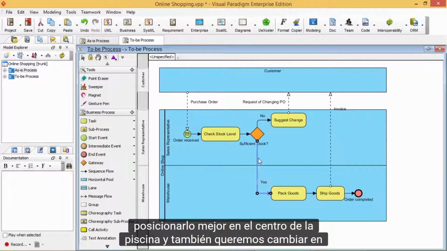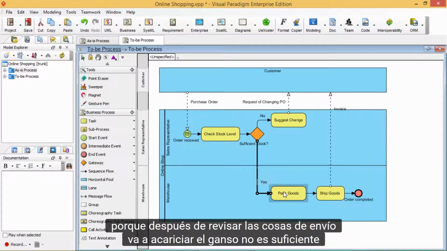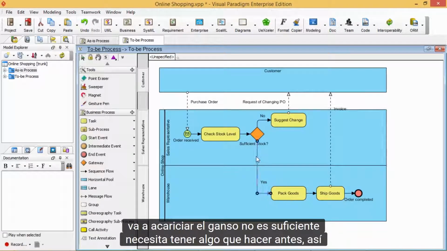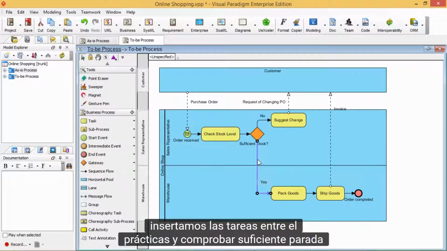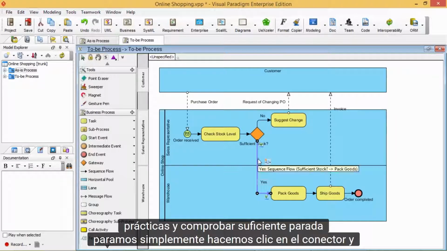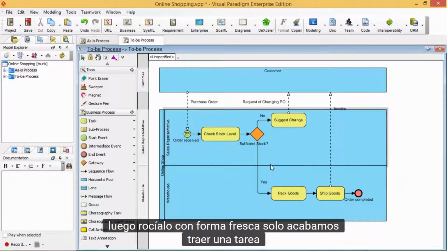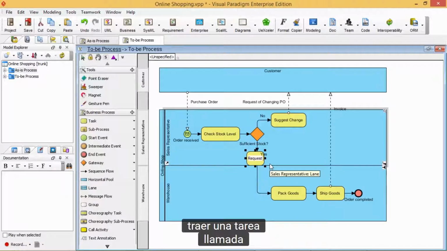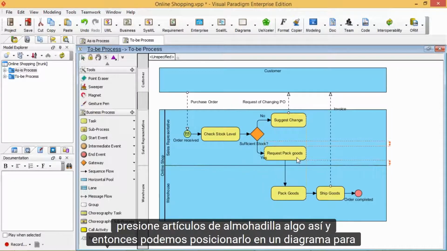And we also want to change something, because after checking sufficient stock, it goes to pack the goods. It's not enough. We need to have something to do before, so we insert a task between pack the goods and check sufficient stock. We just click the connector and then split with a shape. We split with a task called request pack goods, something like that. And then we can position it in the diagram.